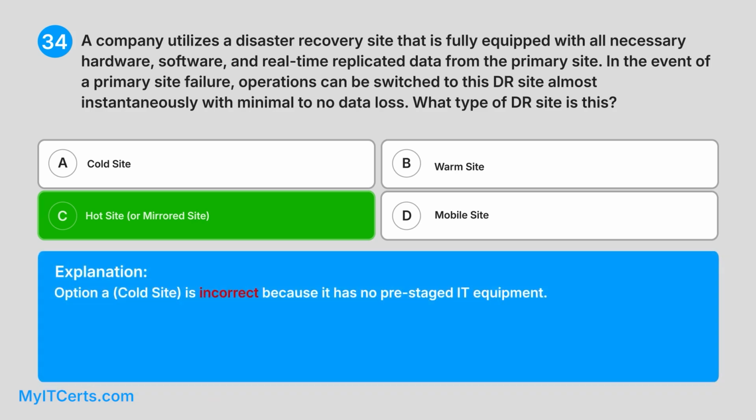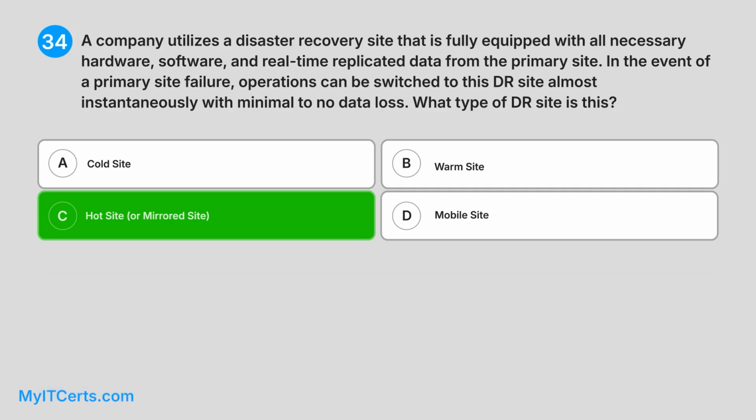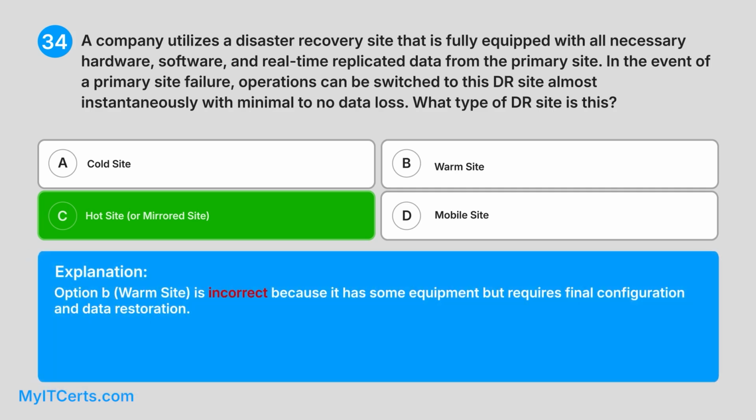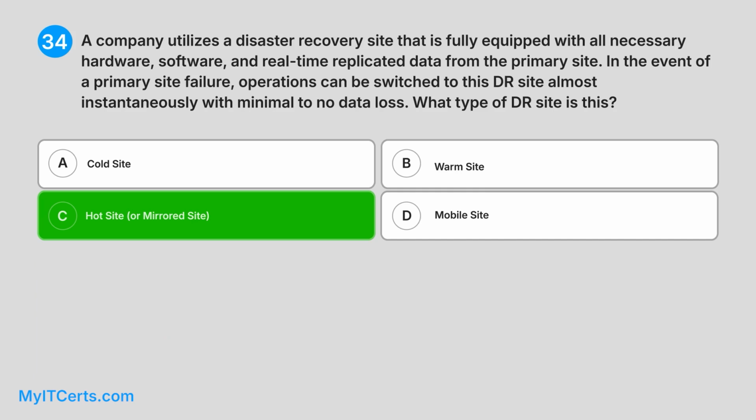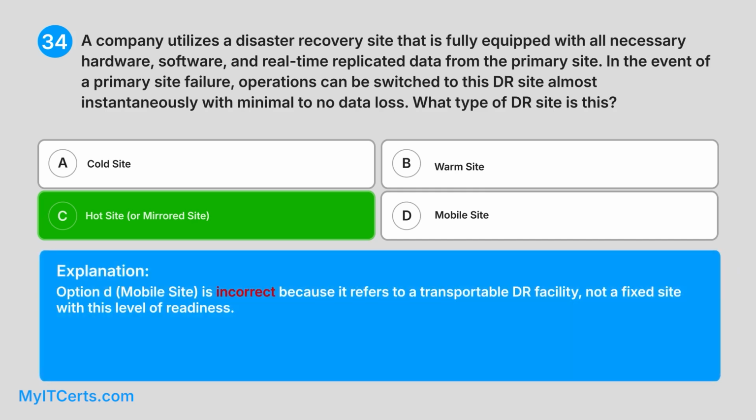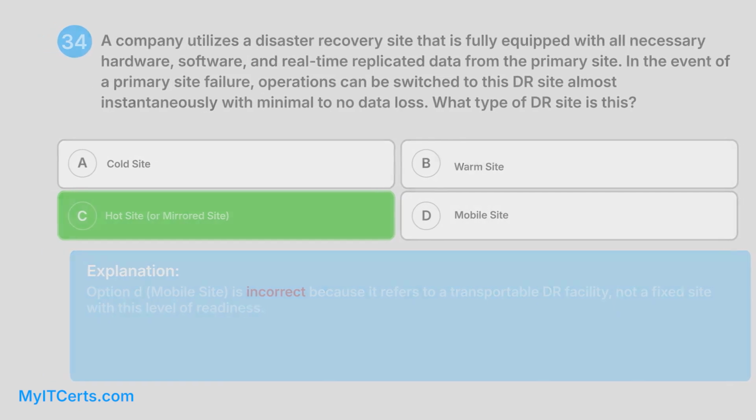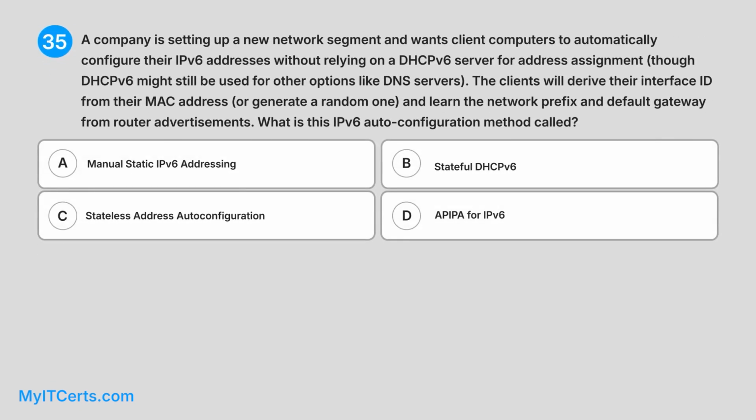Option A, cold site, is incorrect because it has no pre-staged IT equipment. Option B, warm site, is incorrect because it has some equipment, but requires final configuration and data restoration. Option D, mobile site, is incorrect because it refers to a transportable DR facility, not a fixed site with this level of readiness.